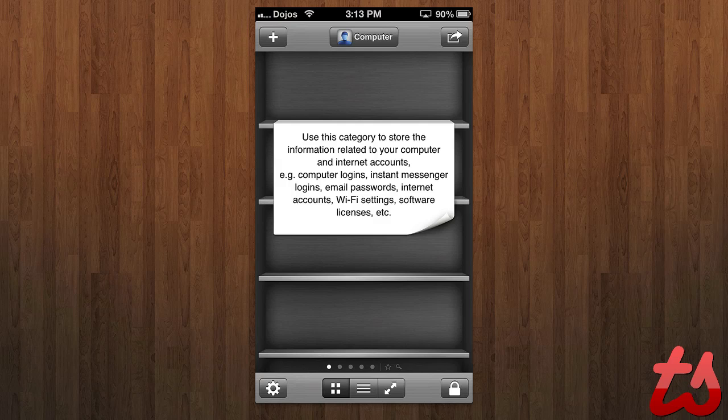Onesafe for the iPhone is a password manager and data manager. It allows you to securely store all of your data, from logins, email passwords, internet accounts, Wi-Fi settings, software licenses, and more, all in specific categories, and you can safely secure them with passcodes, locks, all of that good stuff. So you can keep all of the information that you obviously don't want to write down in this application, safely and securely.